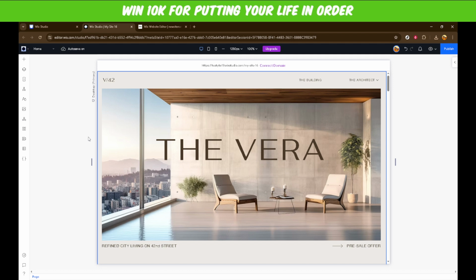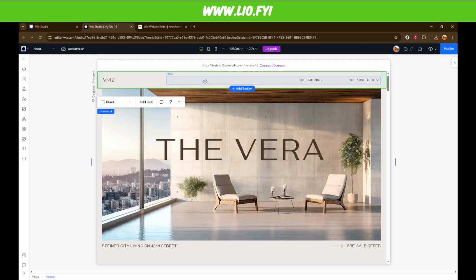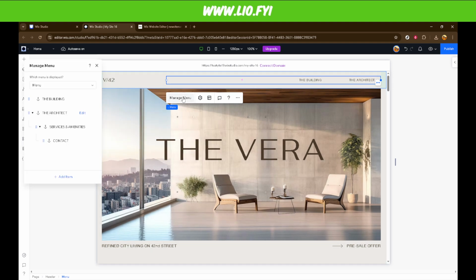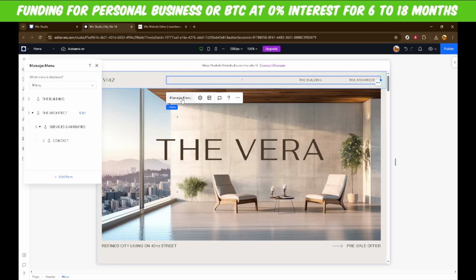Now, let's focus on creating your drop-down menu. Locate the main menu on your site. Click on it, then click on Manage Menu. This will allow you to view the structure of your site, showing you a list of all the pages currently included in your menu. Next, click on the Add Item option.